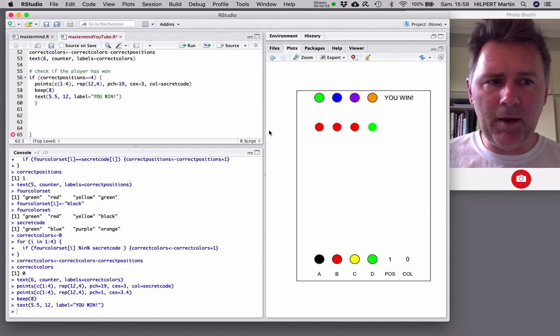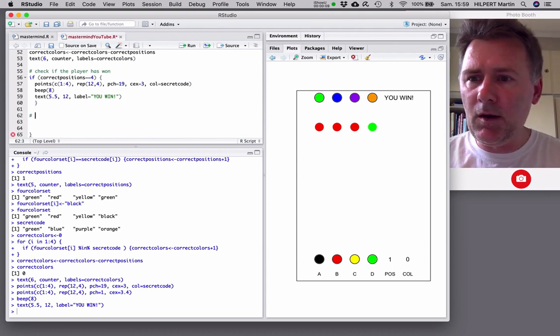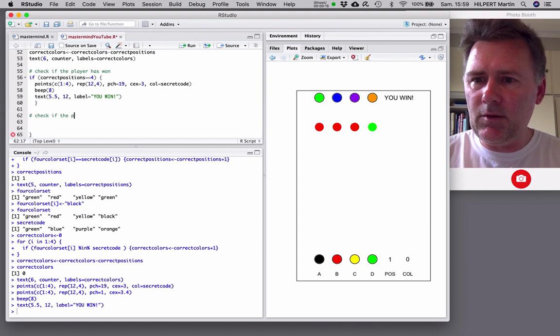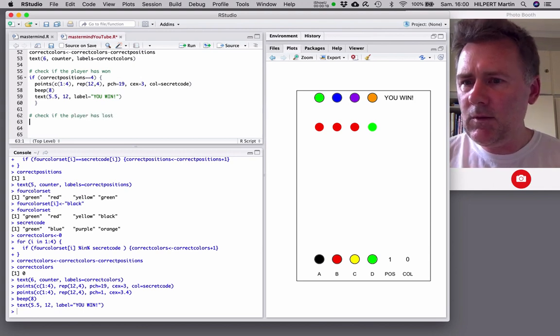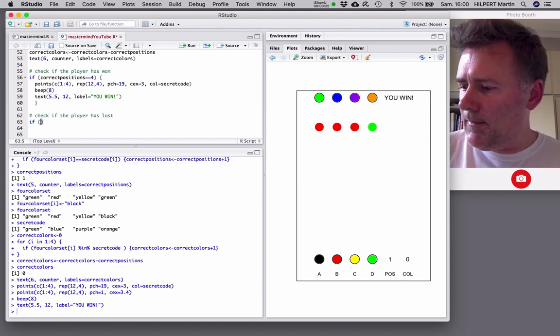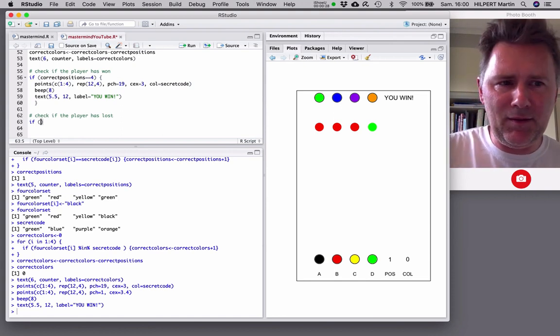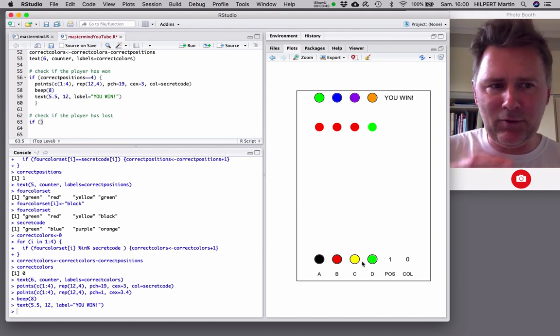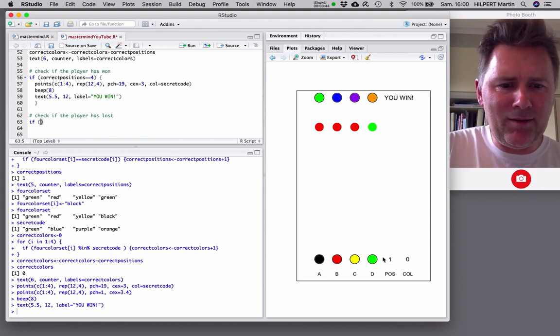Now, life, of course, is basically suffering. Many times you don't win, but you lose. And we have to create opportunities for that. So we'll have to check if the player has lost. So again, that's an if statement. And hidden in this is actually, it's not technically a loop, it is just a place where there's an iteration from one guess to the next. So if you've been wondering how we get from guessing one series of colors to the next one, this is where it happens.